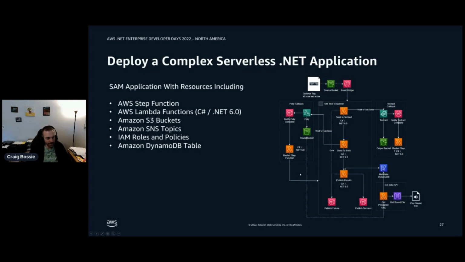This architecture also includes 6 individual .NET 6 Lambda functions as the compute that actually do some of the work of the application itself. And then there's an API Gateway that is used to be able to retrieve the finished file. There's also a DynamoDB table for storing metadata and some SNS topics and EventBridge rules for message sending.